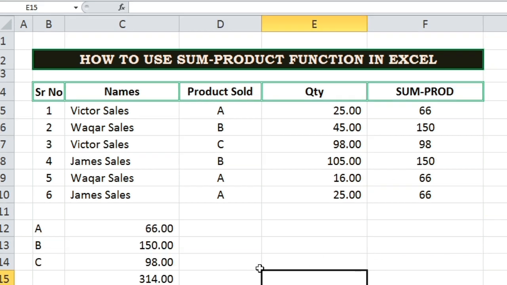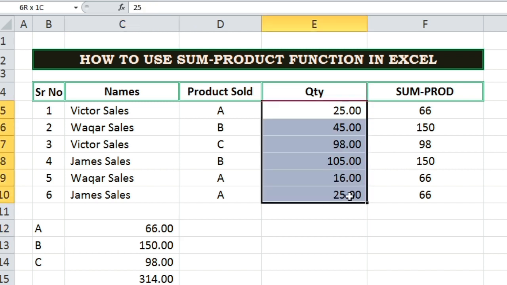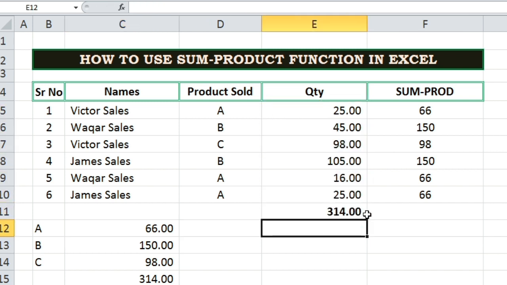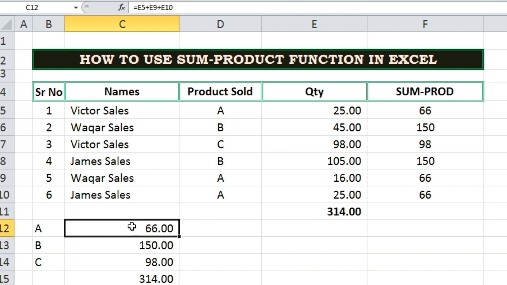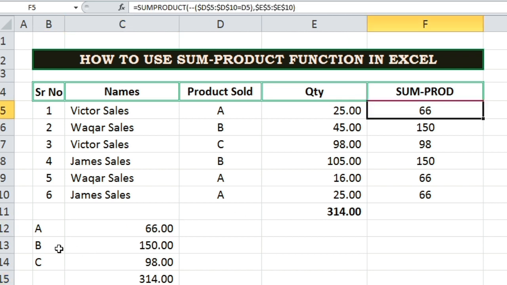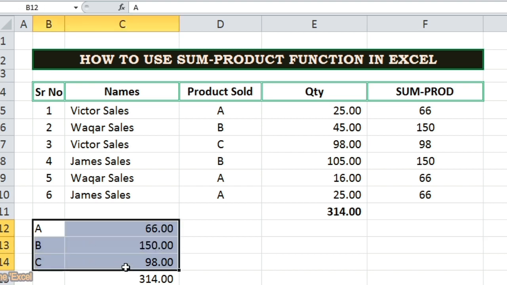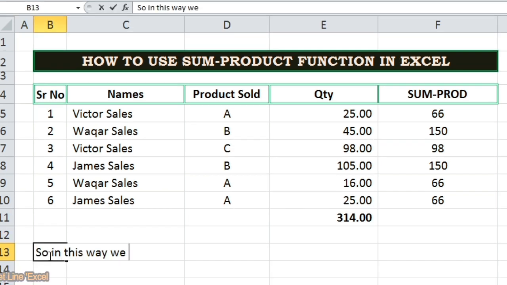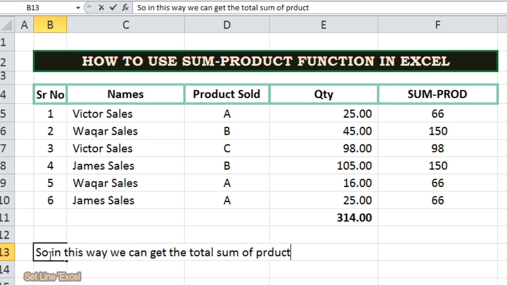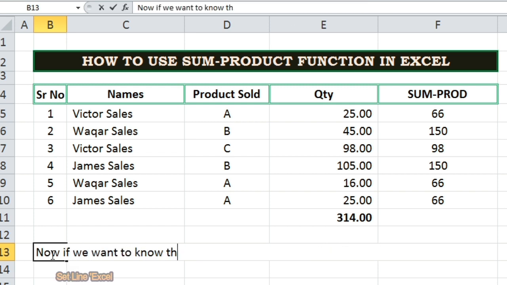Now if we want to check whether our SUMPRODUCT function is correct or not, we can manually add up the quantity of each product and check it against our result values. Now if we want to know the sales per person, how many quantities have been sold by each employee, we can use the same function to know the employee's sales.